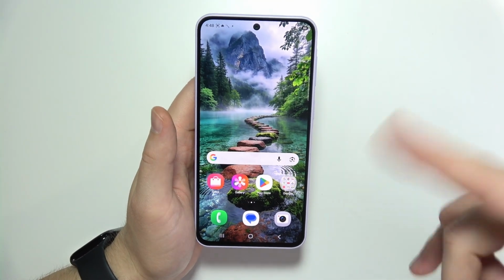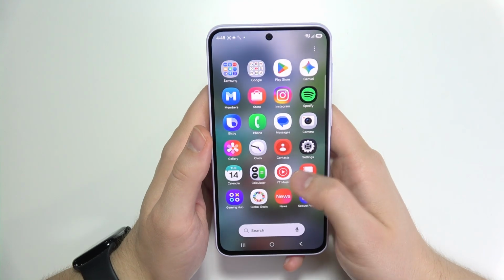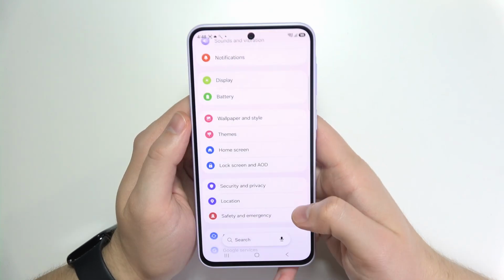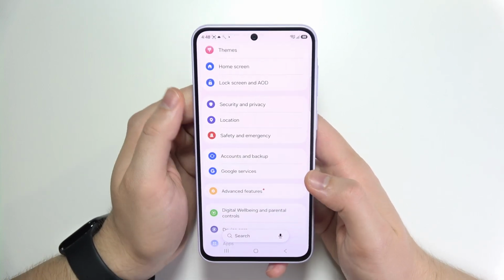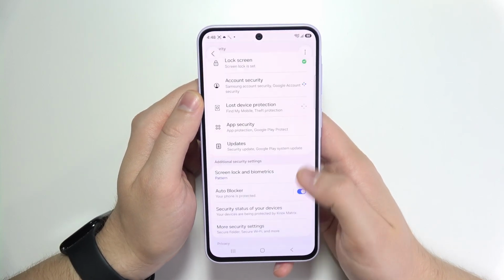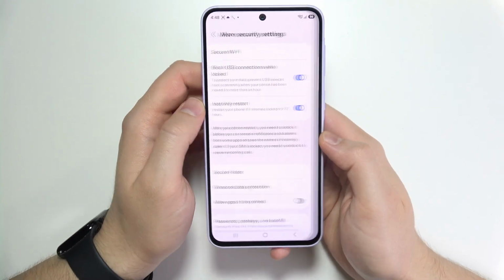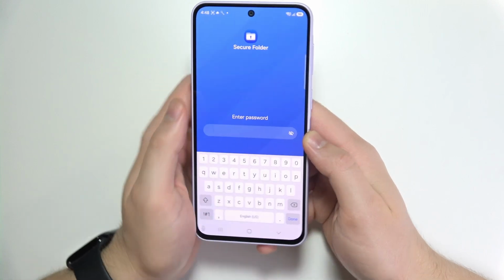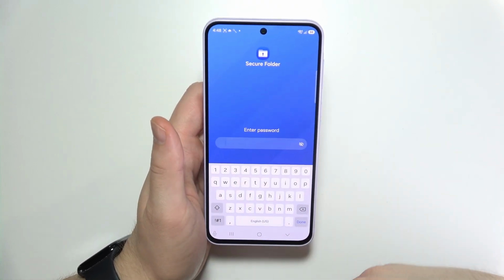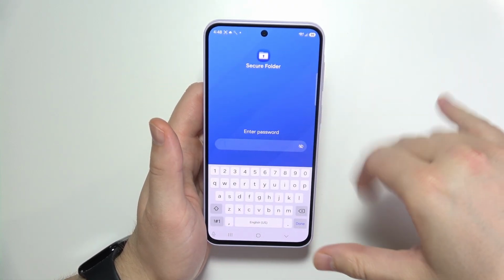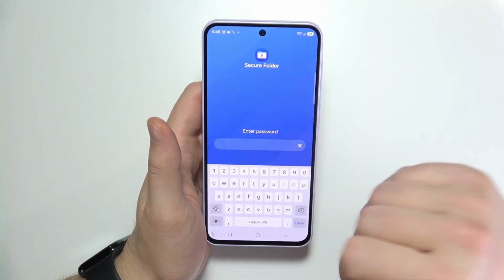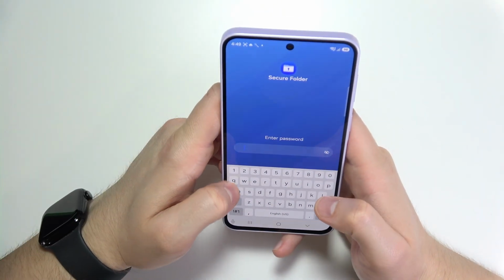If you want to find a more secure option, well, you will have to open the settings one more time, go to the security and privacy, open more security settings, and you will have to create the secure folder. When you open this for the first time, you will have to accept a lot of permissions, wait around 1 minute for the creating process, and then set a screen lock for your secure folder.